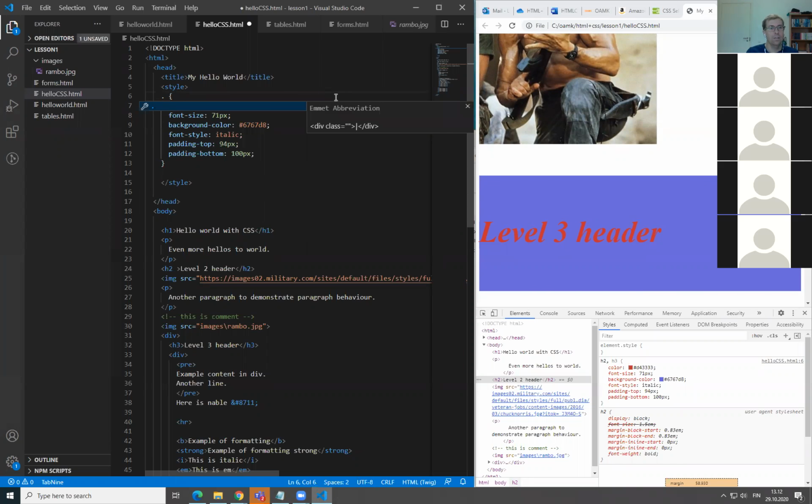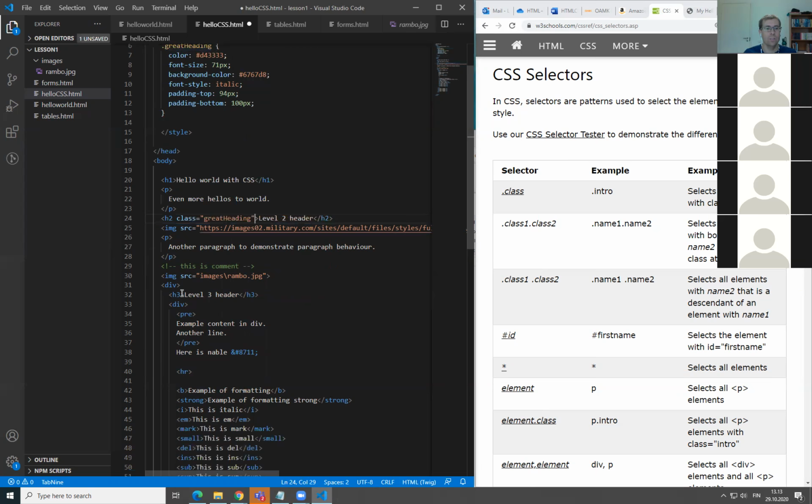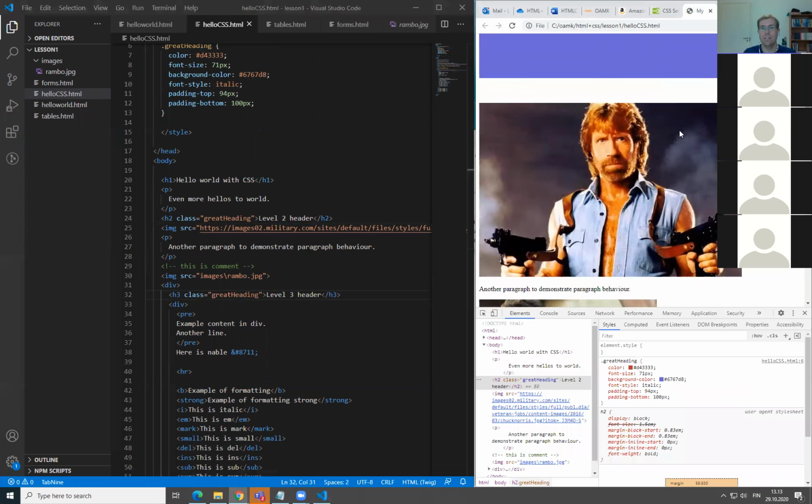So I could have here, for example, grade heading. I can give a name. I put here the dot. Now I am using this class selector. So now this dot grade heading means that I want to select all elements which have a class attribute with this name. Let's add here class grade heading. And then I can put the same here, class grade heading. Now the result is the same.